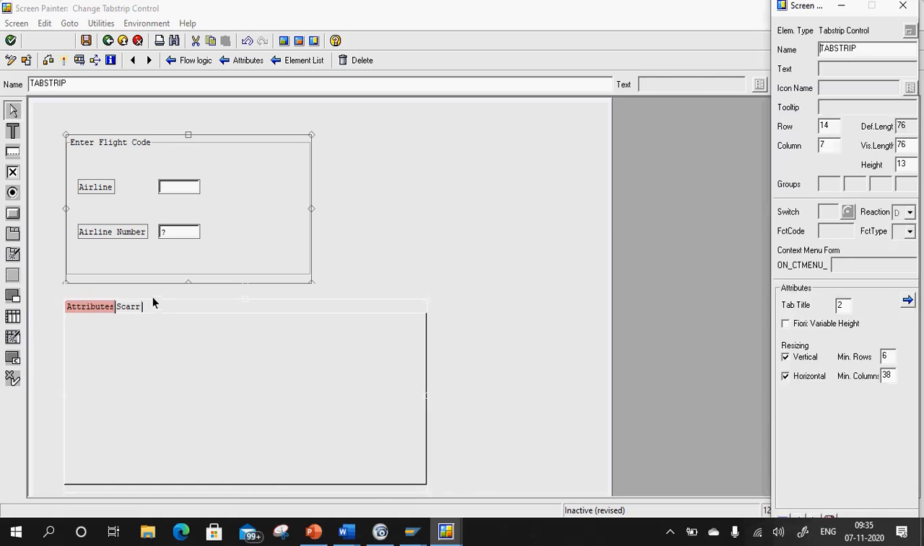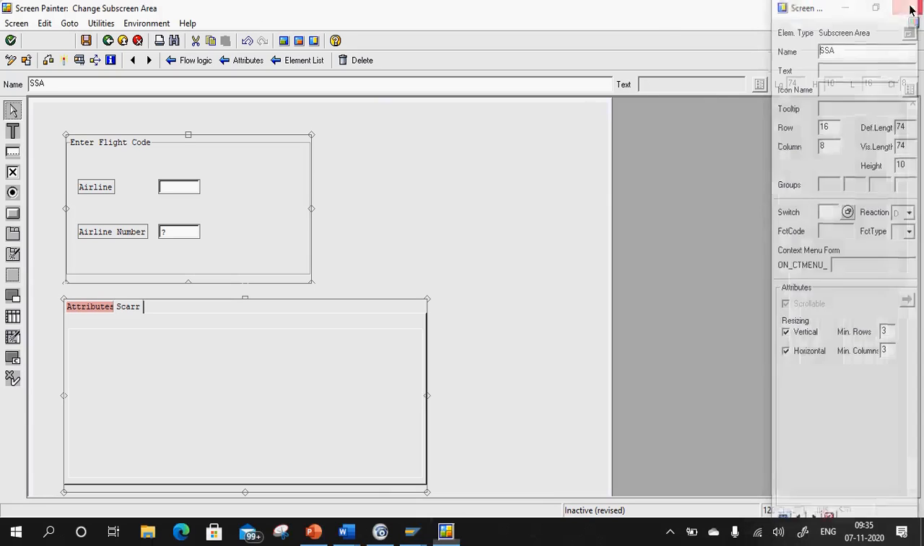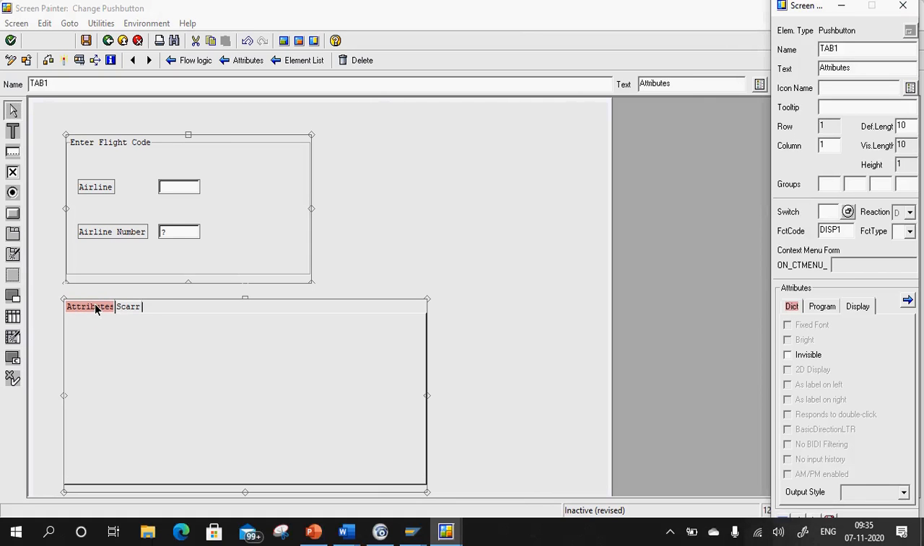So here for the subscreen area, if you see this SSA, I specified the name as SSA for this one, right? SSA for the subscreen area for any one of the screens. Now this subscreen area which you have specified here, this SSA, you need to specify the same subscreen area as a reference field for all.